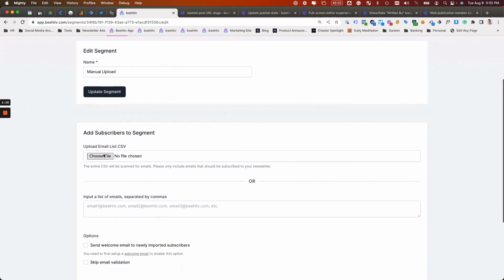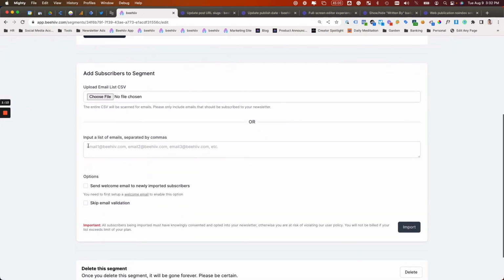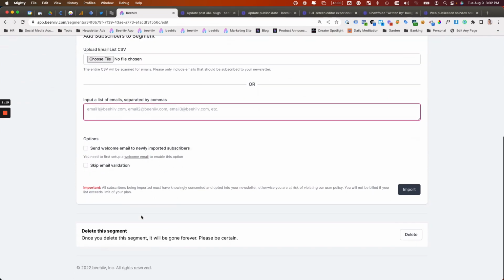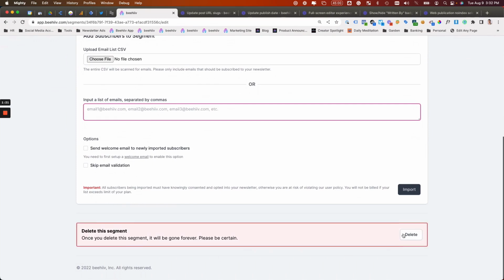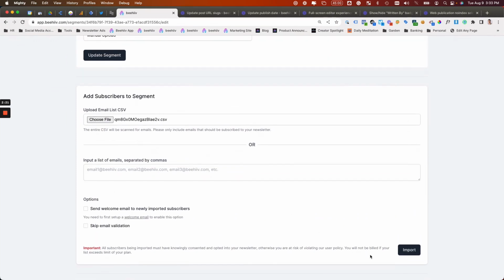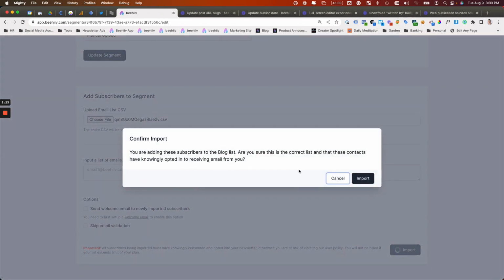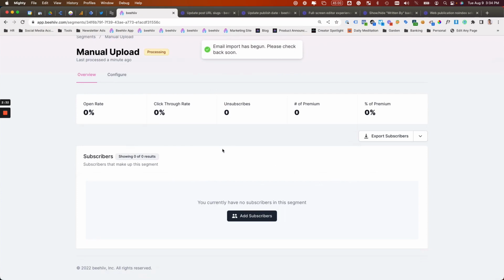So you can upload a CSV. If it's a copy paste of emails, you can do that here. And then you can select whether to send a welcome email or skip email validation. If you want to delete it, you can click here. Once you have the list ready for upload, you can click import and then select, and then the import will begin.